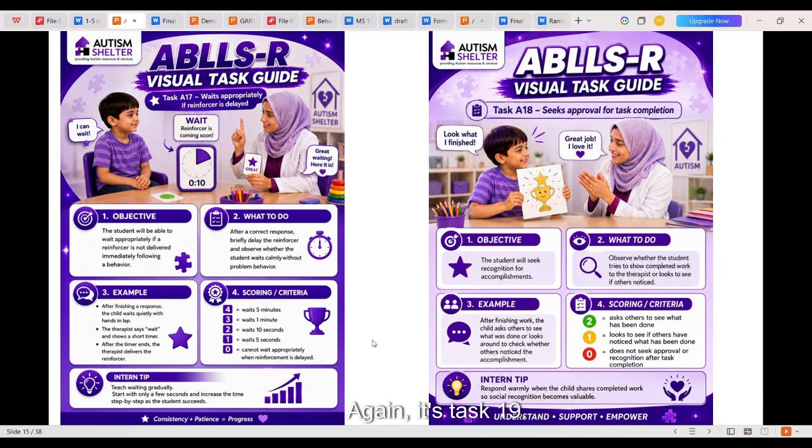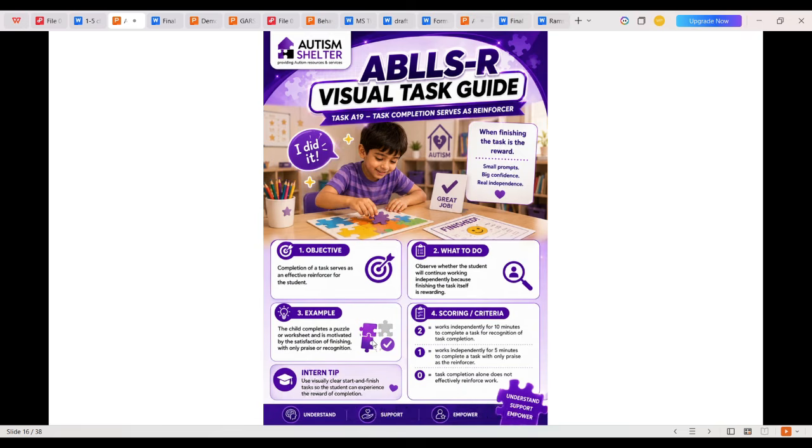Okay, again is task 19. Task completion serves as reinforcer. Okay, this is the last task. Finally we are going to learn A19. Task completion serves as reinforcer. Completion of a task serves as an effective reinforcer for students. Okay, this domain was all about the reinforcement effectiveness, and at the end, what is becoming the reinforcer? We are moving from the social reinforcer, from audible reinforcer, from tangible reinforcers to the task itself being a reinforcer.